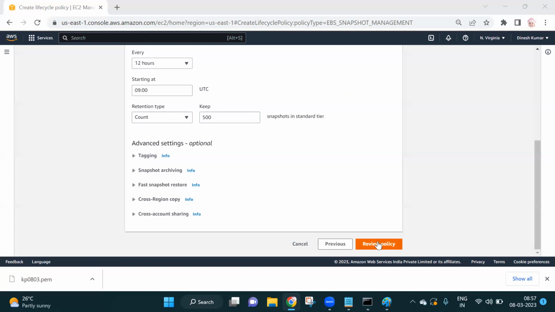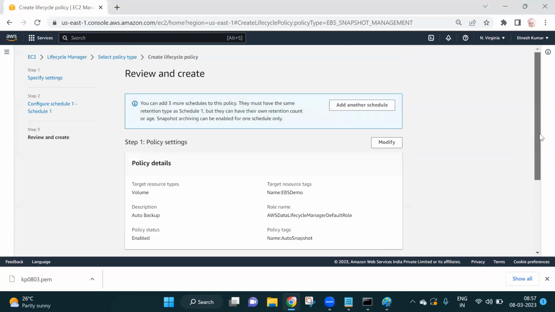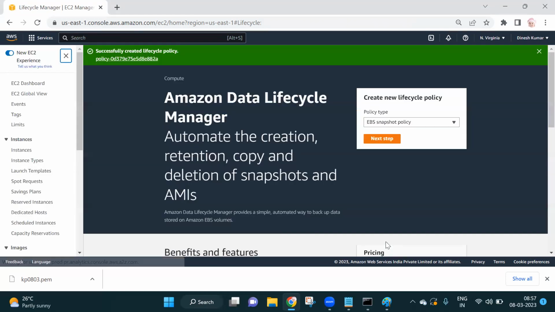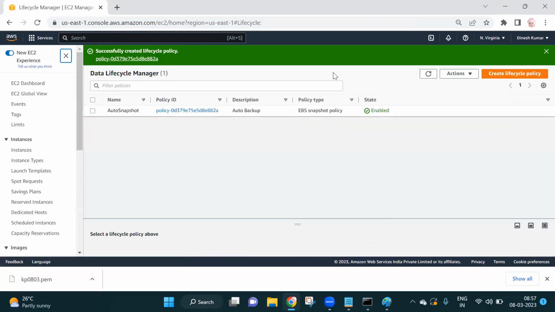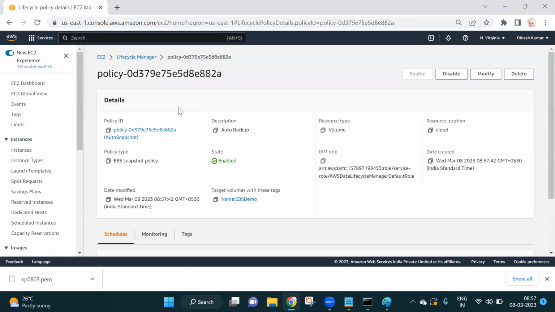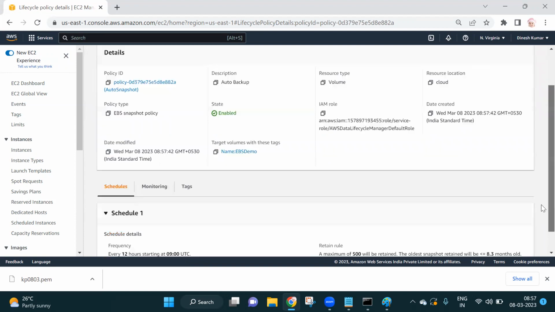Right. So click on this lifecycle policy. That's it actually. So click on create a policy. That's it. It is your automatic snapshot. So what it will do, whatever the schedule that I have selected, based on that, it will take a backup, based on my schedule.